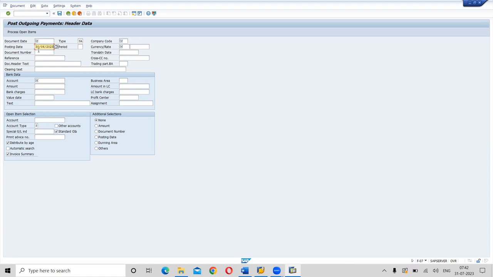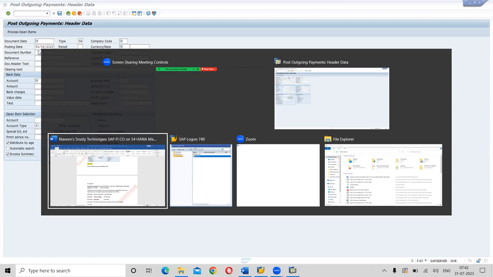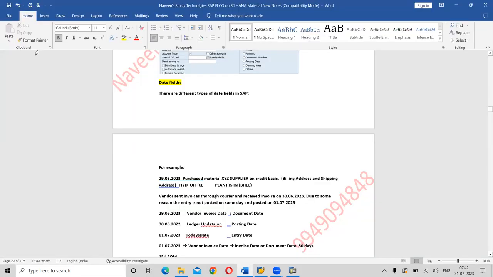Is this clear? Any questions? In this particular posting date and document date, we can change the document date and we can change the posting date. Is this clear? There is one more. Yes, sir.